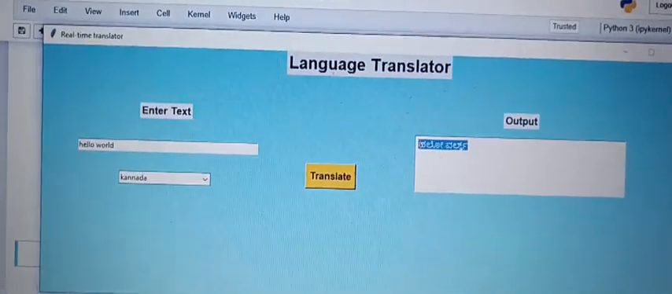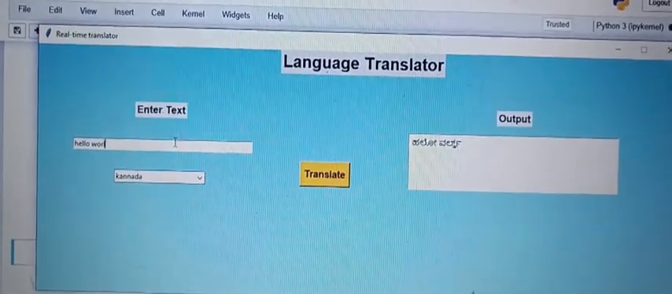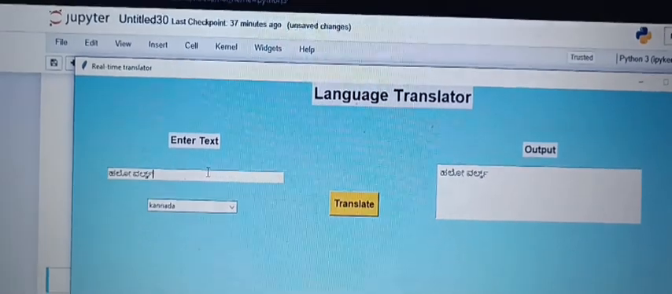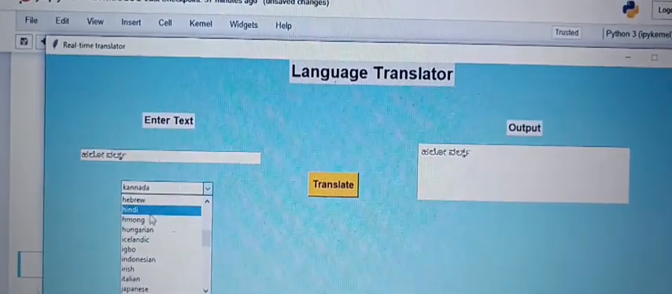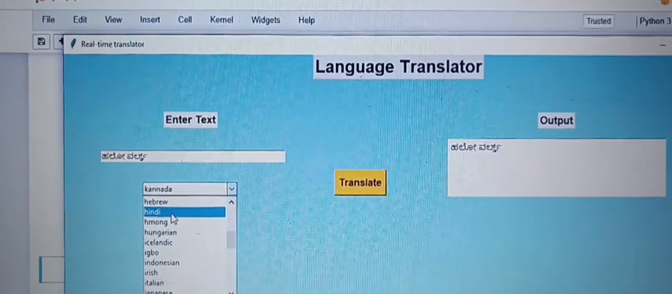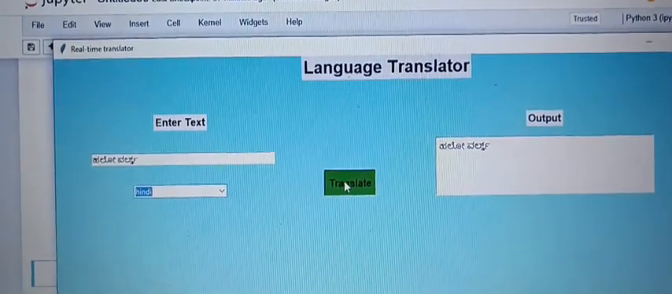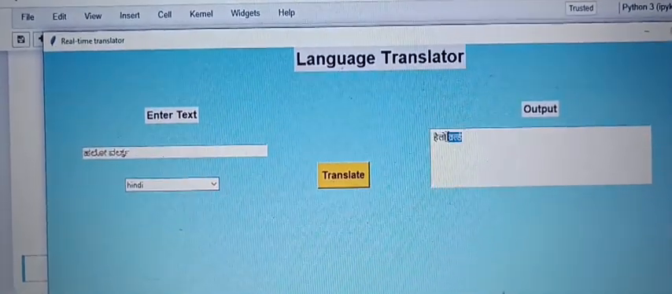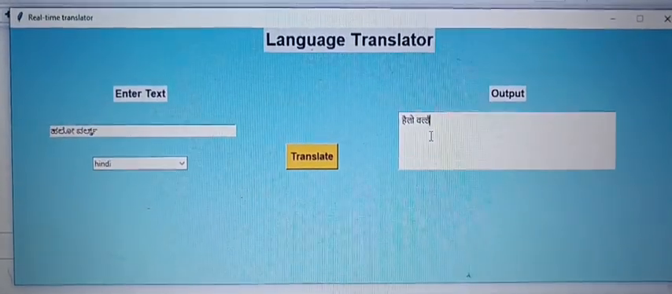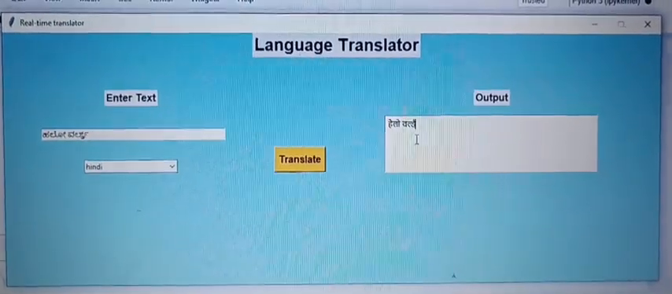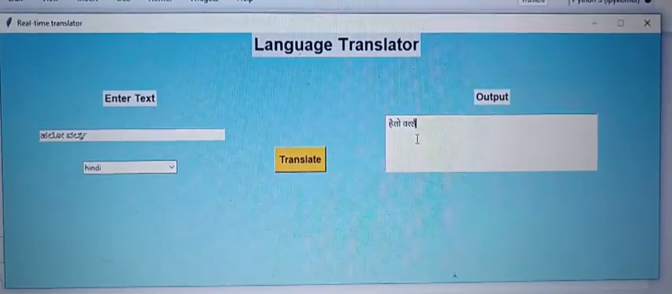Now let's try from Kannada to Hindi. As you can see, I have given the input in Kannada and I'm selecting the language as Hindi. Now you can see the output is printed as hello world in Hindi. Now we have learned how to create an easy language converter using AI. Thank you.